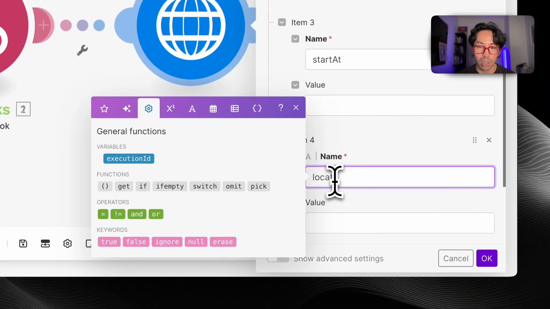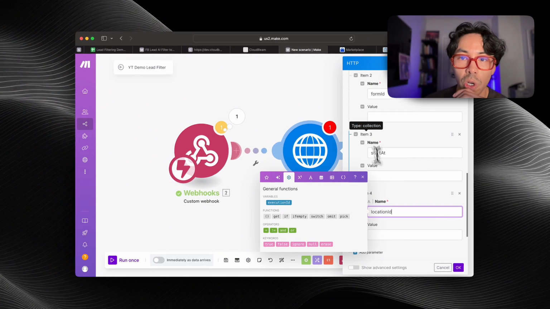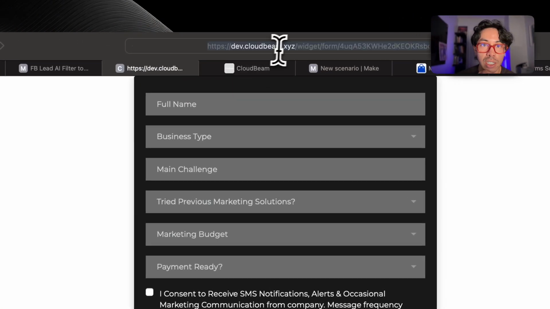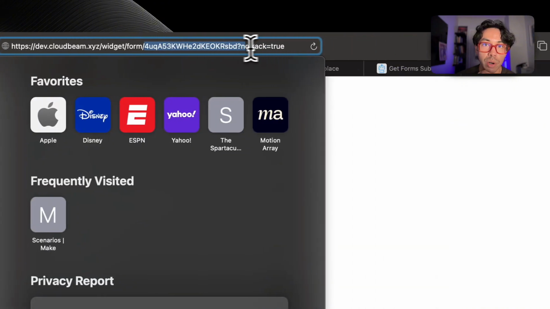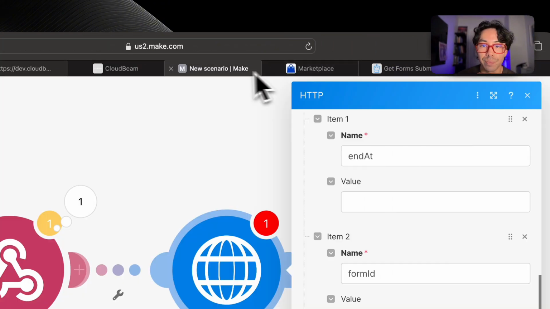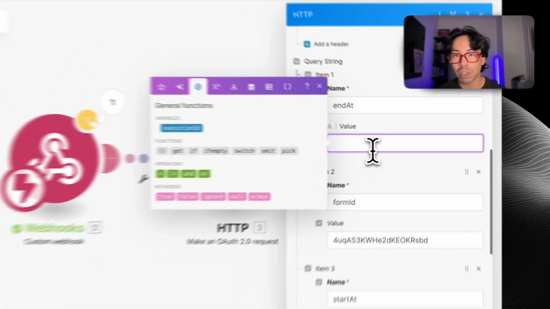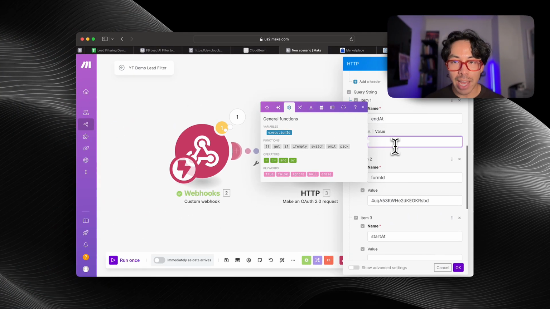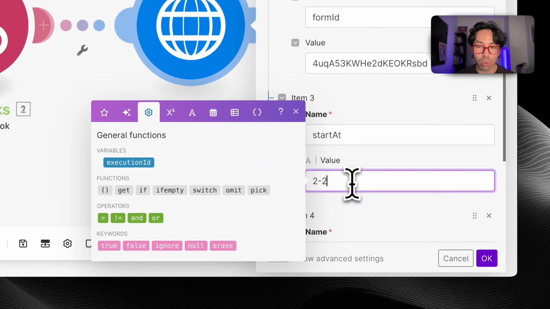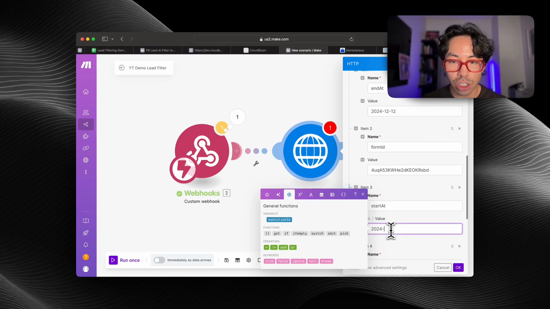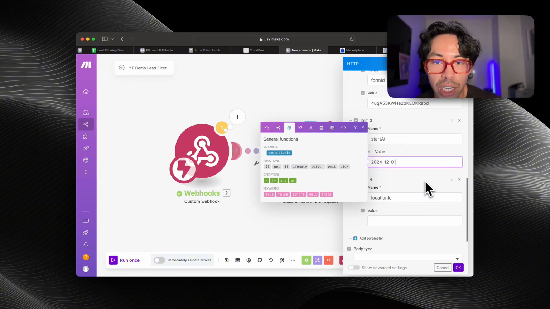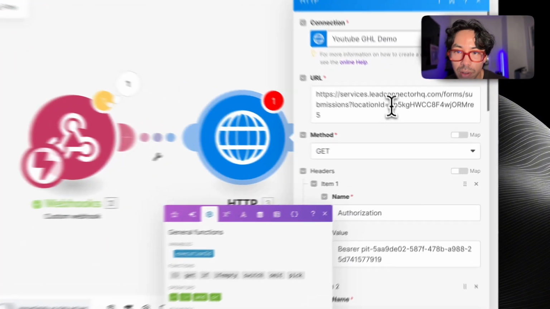Cool. So once again, your form ID, similar to the location ID, is going to be in the URL of the form. Let me copy that. And then end at, this is where we're going to grab any forms. It's going to grab any data before this date, essentially. So we'll do 2024-12-12, and then start at anything that started this month. So 2024-12-1. And then the location ID, we can just grab it from up here.